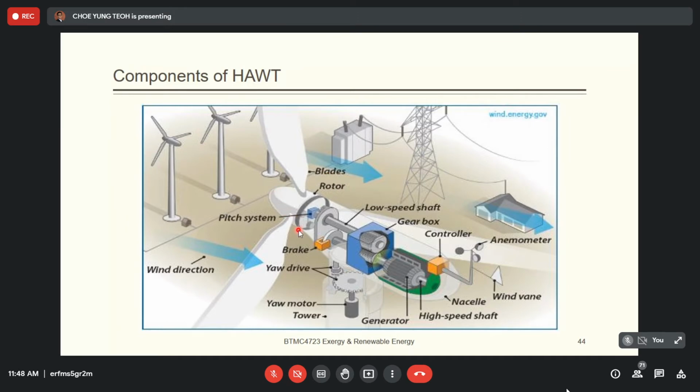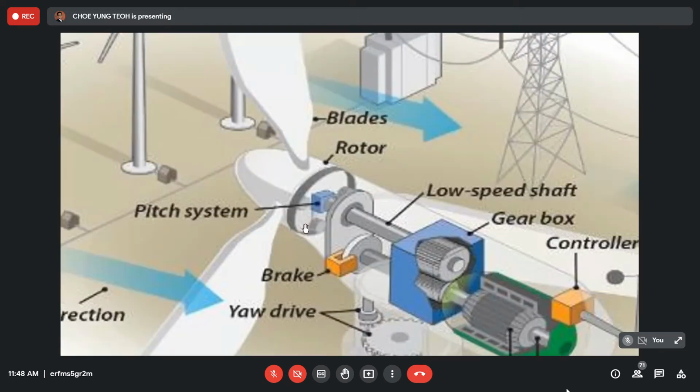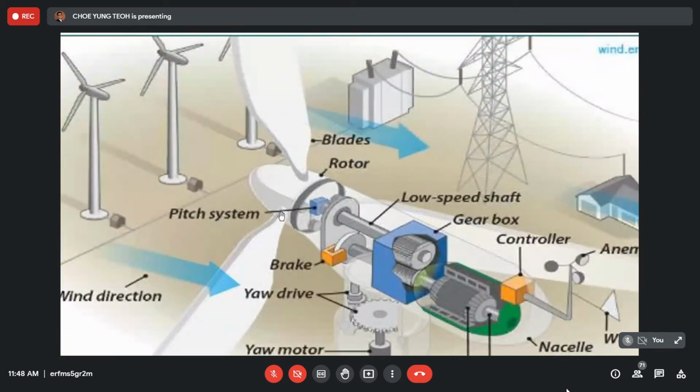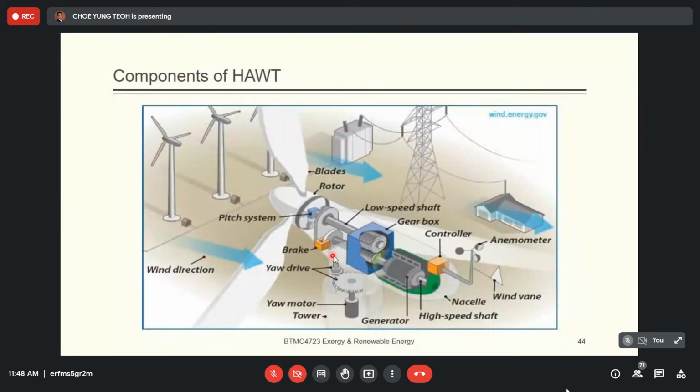Okay, and if you have the pitch control system, pitch control is to rotate the blade so that you have the correct angle of attack. Then you can see that we have a brake. The brake is used when the wind speed is too low or too high, not to slow down the turbine speed, but to stop it. When it's below the cut-in speed, we use the brake. Above the cut-out speed, we apply the brake.